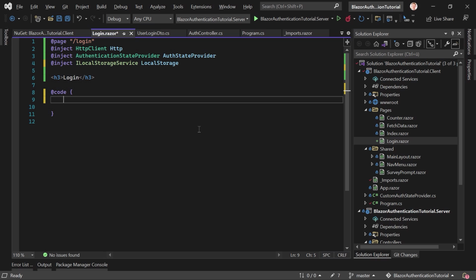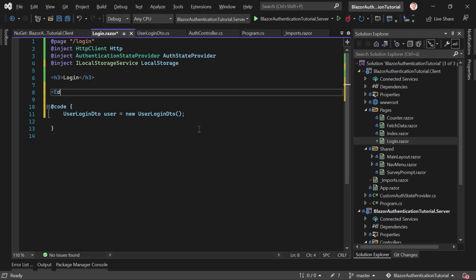Now, in the code block, the first thing we need is our user login DTO, our model, because we will add an edit form. And this edit form needs a model and also a method. And in this edit form, then we use the built-in components of Blazor, input text fields in essence, where we enter the username and the password. Okay, but first we need a model for that. So this would be our user model here, user login DTO. This is a new user login DTO like that. And now regarding the edit form, this thing here, we say our model for that is the user.